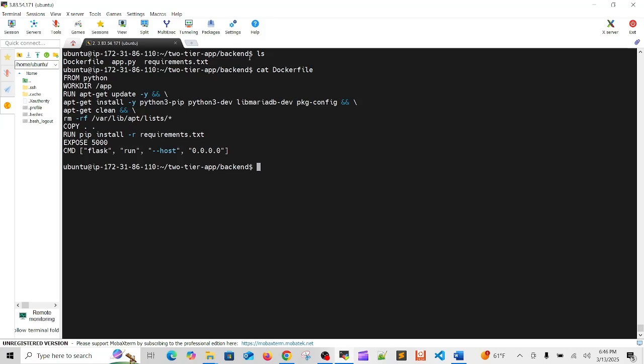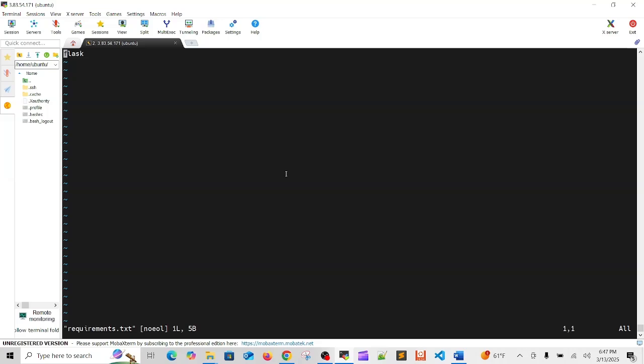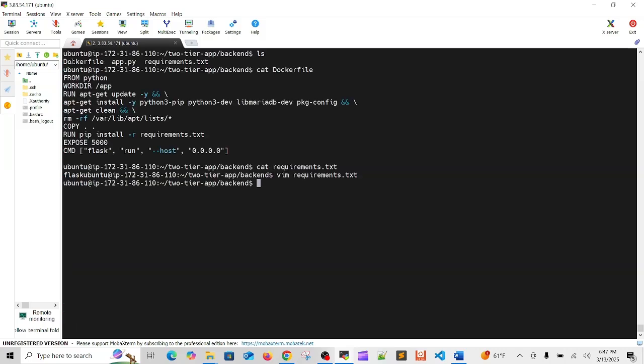See here, where is the requirement.txt? It has to be done. Okay, so cat requirement.txt. Inside the requirement.txt there is flask. See here the flask, right? So we have flask inside. We can see it another way too. If we do vim requirement.txt, see flask is here inside. Then :q, just q, not w.